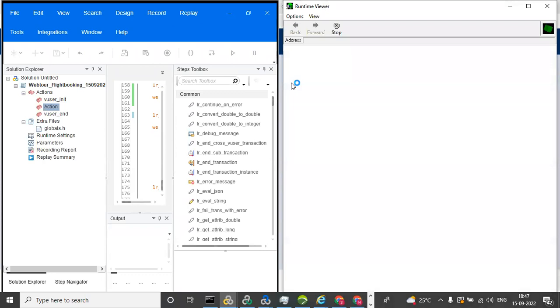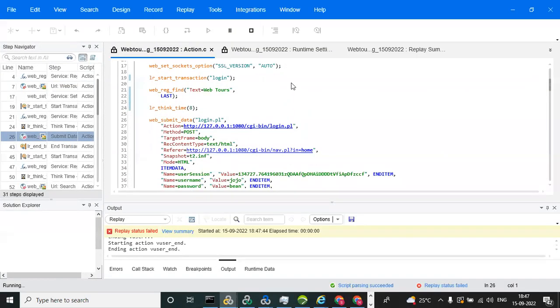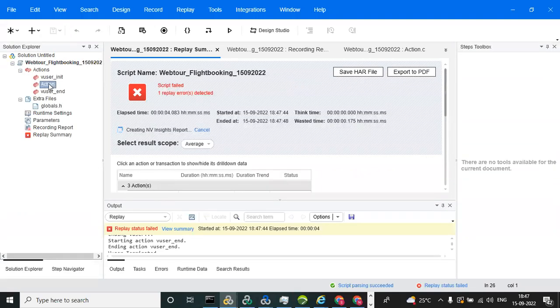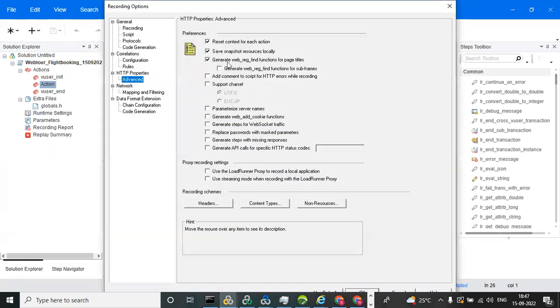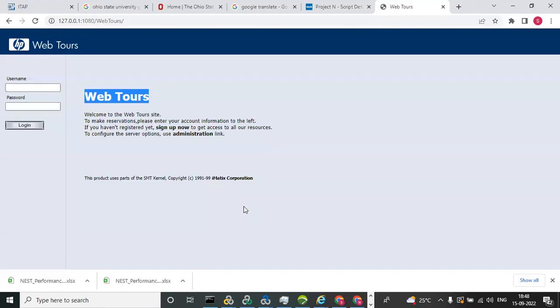But here, which text will be found automatically? Web Tours. What is the header, the header is there, right? You can observe here. We are asking for titles. See, you can observe generate web_find function for page titles. Page titles will not be static, they will be dynamic. That is why we are giving generate web_find function for page titles. Whatever page titles will be there, you need to give that one. Each and every page title will have Web Tours, so it is given to take this automatically. And after that, the login also, whatever is static it will take.